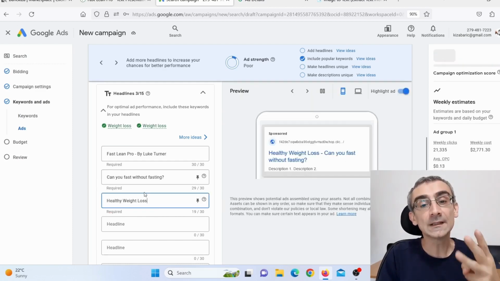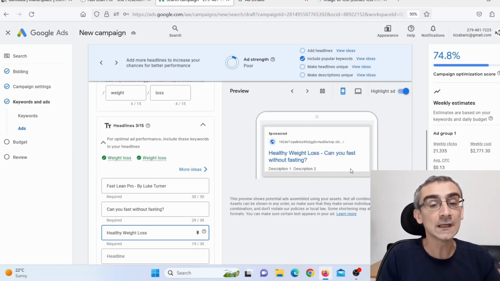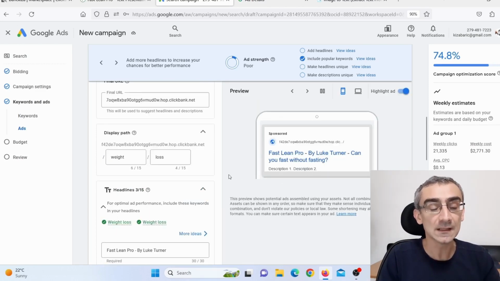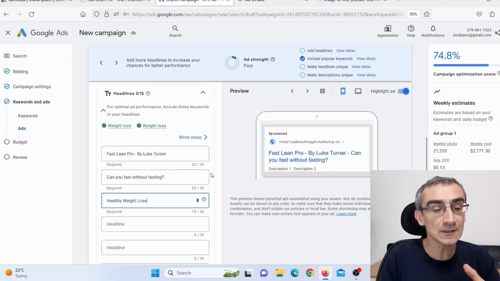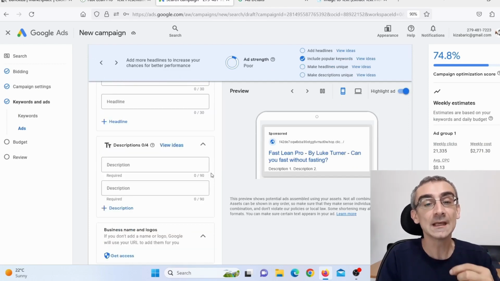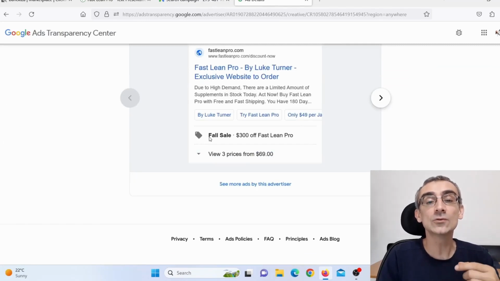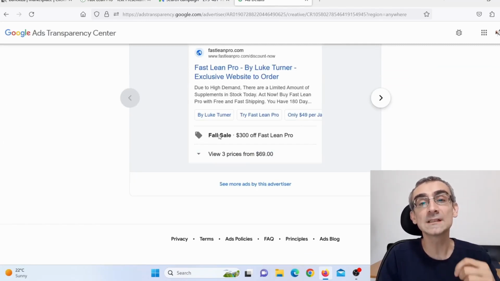Okay, I added 3 headlines, and here you can see how my ad actually is starting to look. Here you can see these are my headlines. So what I need to do next, I actually need to add a description for this product, for my ad. And again, same thing, you can simply come here and you can use this as an inspiration for the description of your own ad, okay?